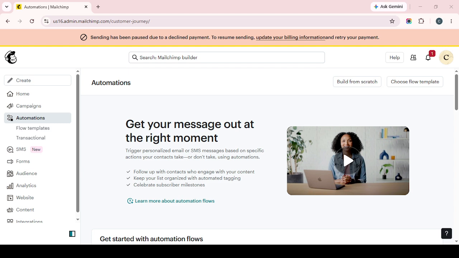When everything looks the way you want, go to the top right and click Send or Schedule. Use Send if your campaign is ready to go out immediately, or choose Schedule if you want it delivered at a later time. This is the final step that launches your active campaign, so take a moment to review everything before confirming. And that's how to create, design, and launch a regular email campaign.